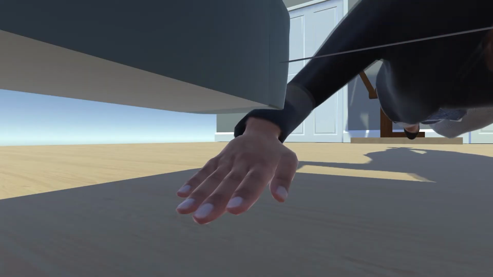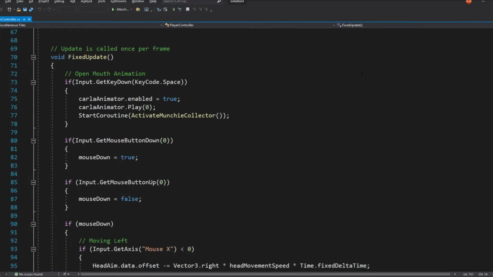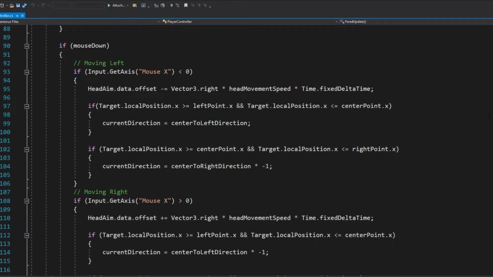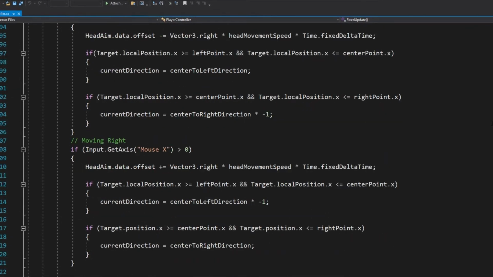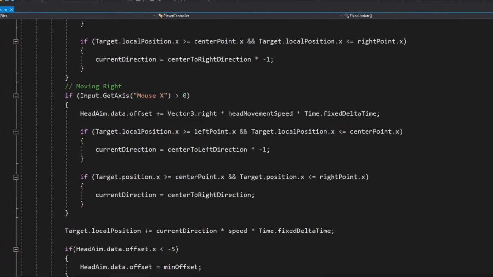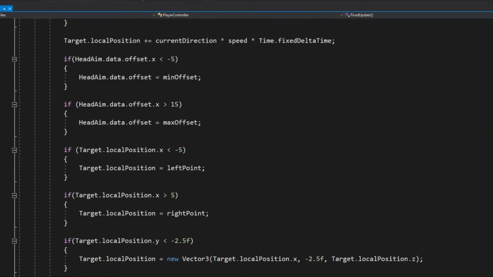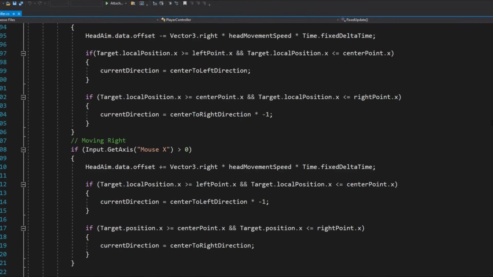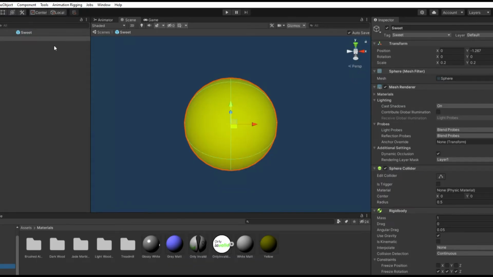Okay, let's look a little bit more at the player controller script. So there's a few things going on here, but the player movement is the important part. So when the player holds the right mouse button down, the script looks to see what direction the cursor is moving in and then moves that target in that direction. When the mouse button is up, it stops moving. This looks a little bit more complex here because I've added in an additional point for the target to move between.